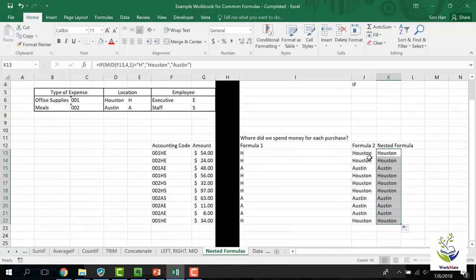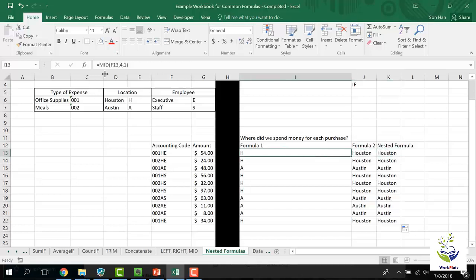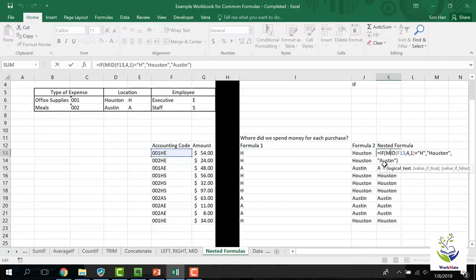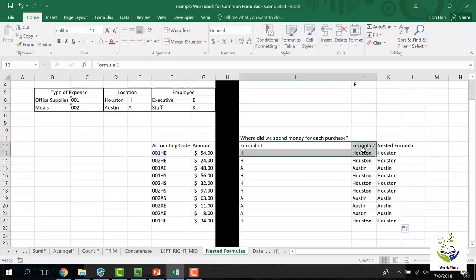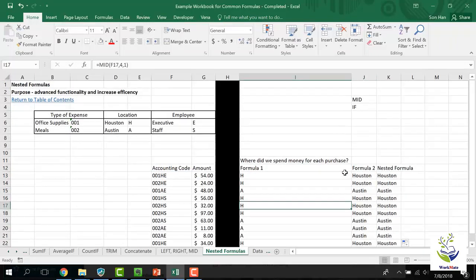That's all a nested formula is. I'm combining both of these formulas, formula 1 and formula 2. Formula 1 pulls out the letter, and then formula 2 converts that letter into the word Houston. And that's what my nested formula is doing. It's saying, okay, first, if MID of this is equal to H, give me Houston or give me Austin. And that's all I'm doing. I'm just combining formula 1 and formula 2. And that is the simple nested formula.